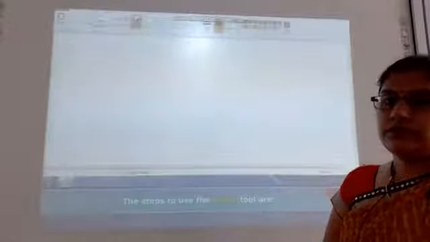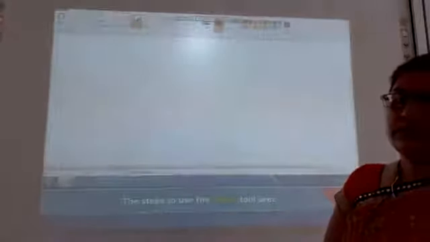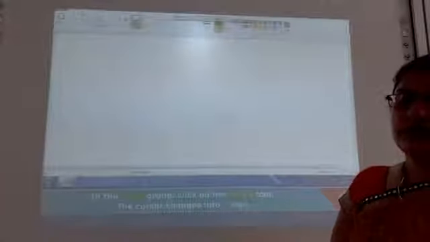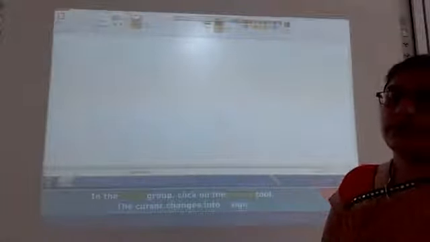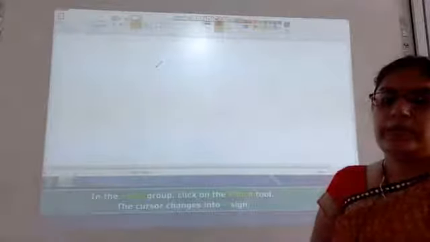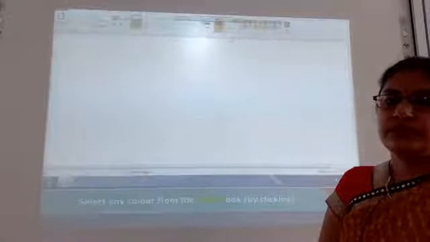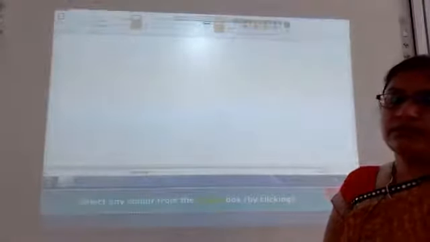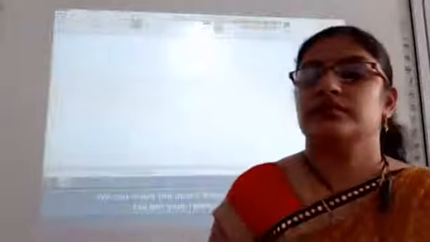The steps to use the pencil tool are: click on the Home tab. In the Tools group, click on the pencil tool. The cursor changes into a pencil sign. Select any color from the colors box by clicking. Press the left mouse button and drag. We can make the pencil thinner and thicker as per our requirement.